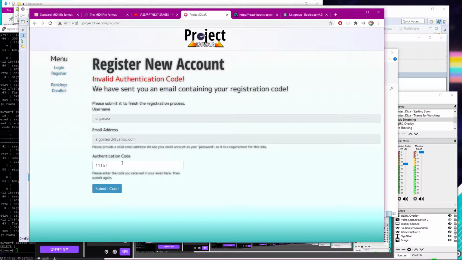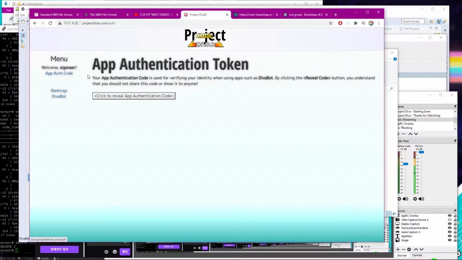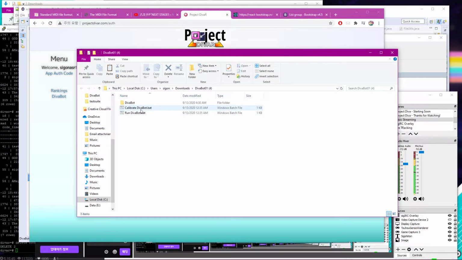If you enter the wrong code, like I just did, it'll tell you. The actual code I need to enter is... let me check on my phone, so I guess it just didn't update yet. There we go. So once you're logged in, you'll have access to this new item, the app authentication token. On this page, you can click this button to reveal your app authentication code. This is used for the DivaBot.